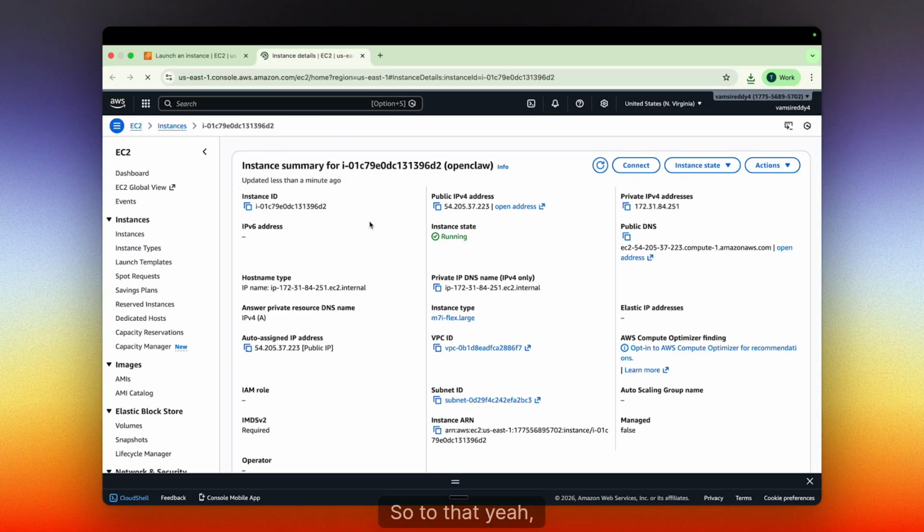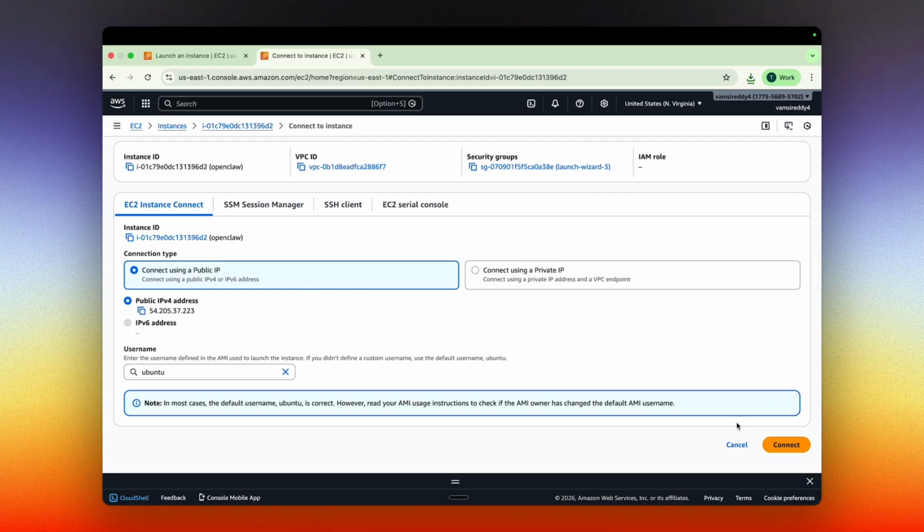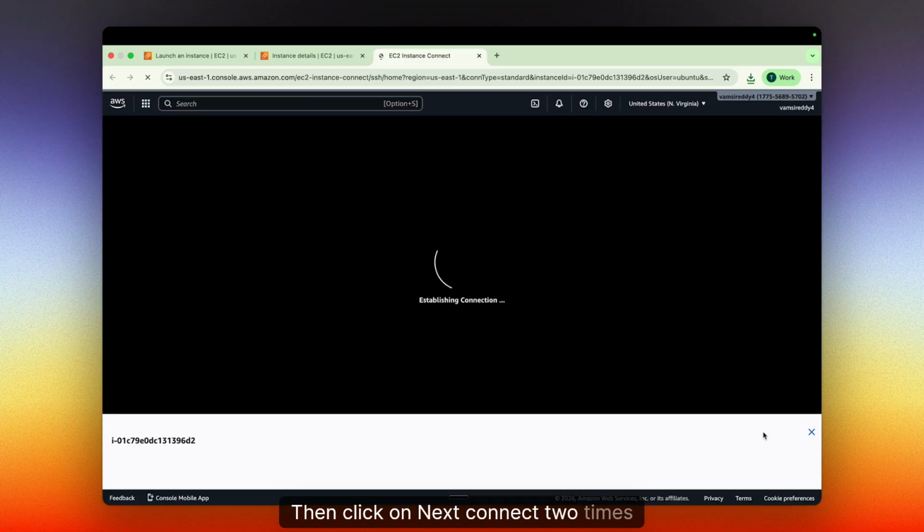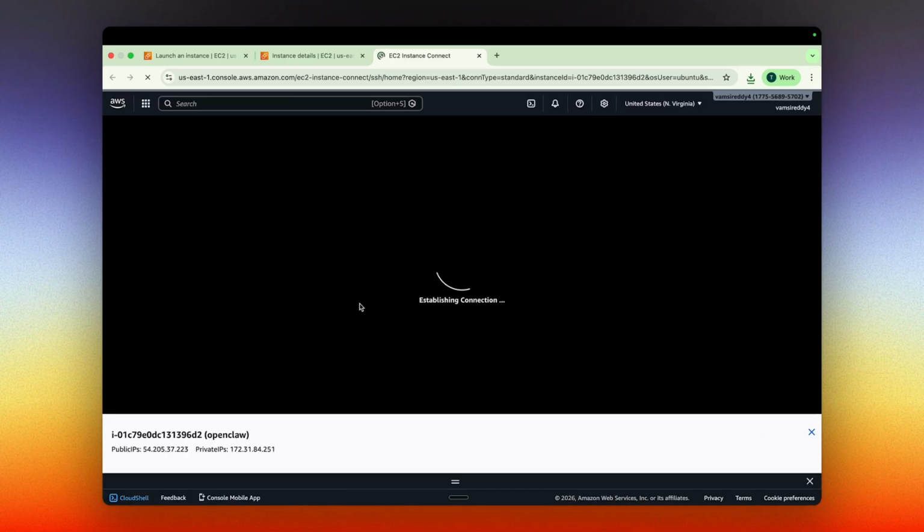You see all the instances. Don't worry about a lot of things, just click on connect. This is all you need to know. Then click on connect two times and your portal is open.